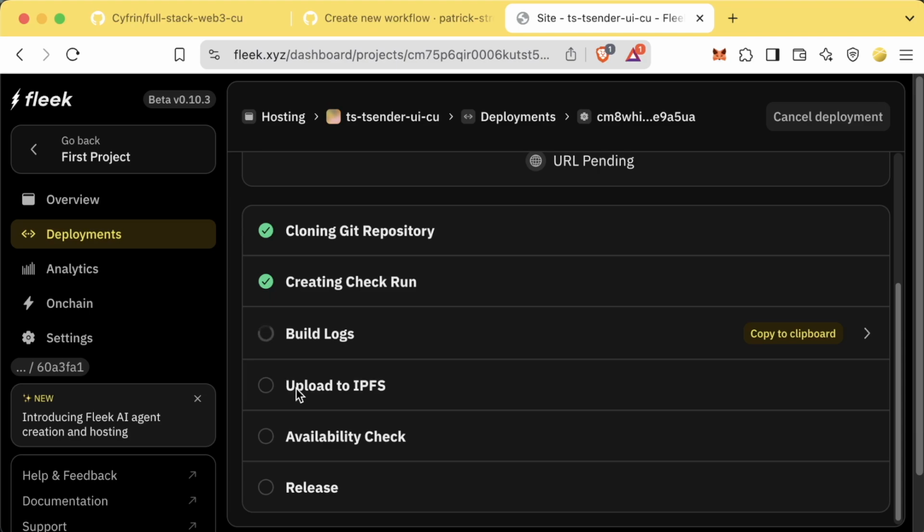Now, IPFS is a phenomenal hosting platform for 100% static sites. It's not going to be something I go over too deeply here, but I highly recommend you check out IPFS and learn about IPFS because it is a very powerful tool for deploying static sites with decentralized front ends.